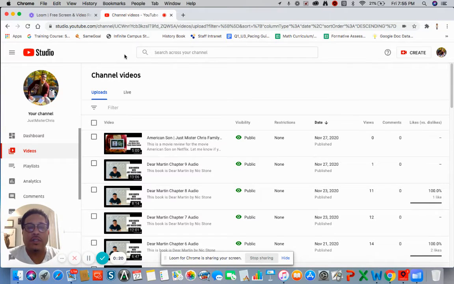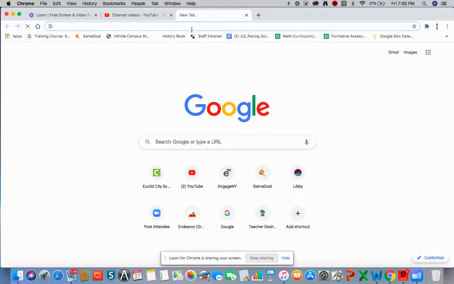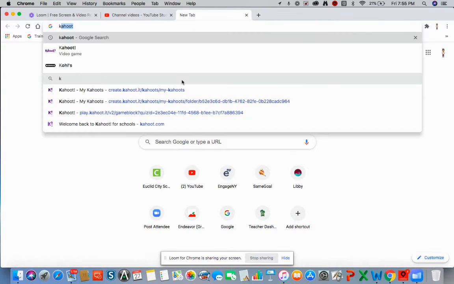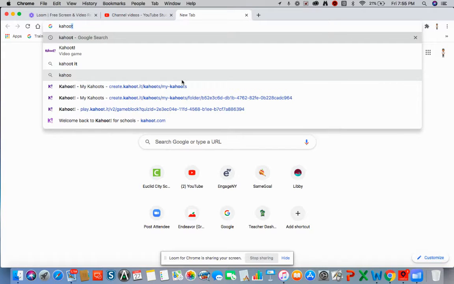But even more exciting is this is something that parents can use that have young students or middle school or high school students. So today I am recording using Loom, and we are going to focus today on Kahoot. Kahoot is a fun, interactive game platform that you can use to test your students on what they know.